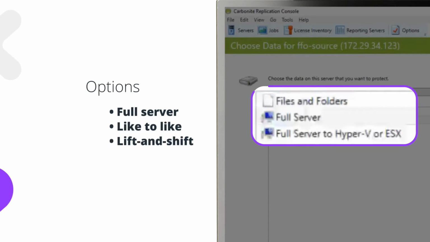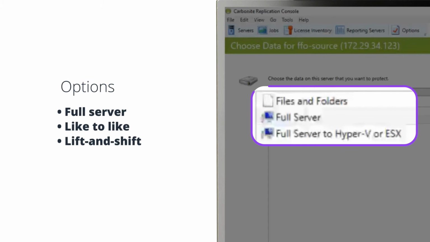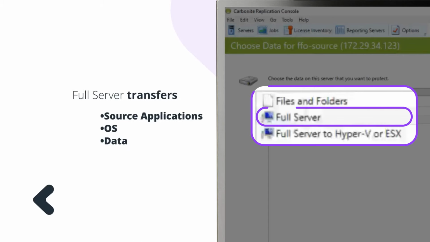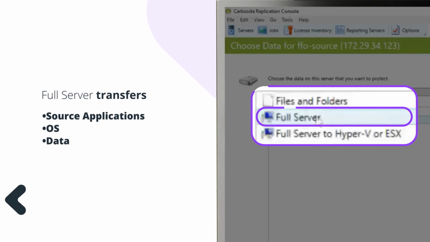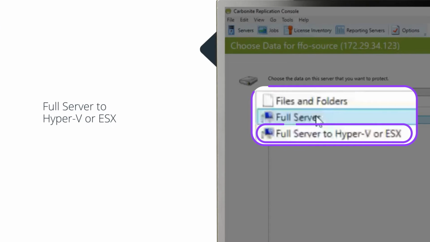The other two options are full server, like-to-like, lift and shift options. As long as the two machines are running a similar OS, installed applications and device types may differ. A full server failover transfers source applications, the OS, and data across the wire in real time. When the failover button is hit, the target machine effectively becomes the source machine. Finally, Carbonite Availability offers a full server to Hyper-V or ESX option.